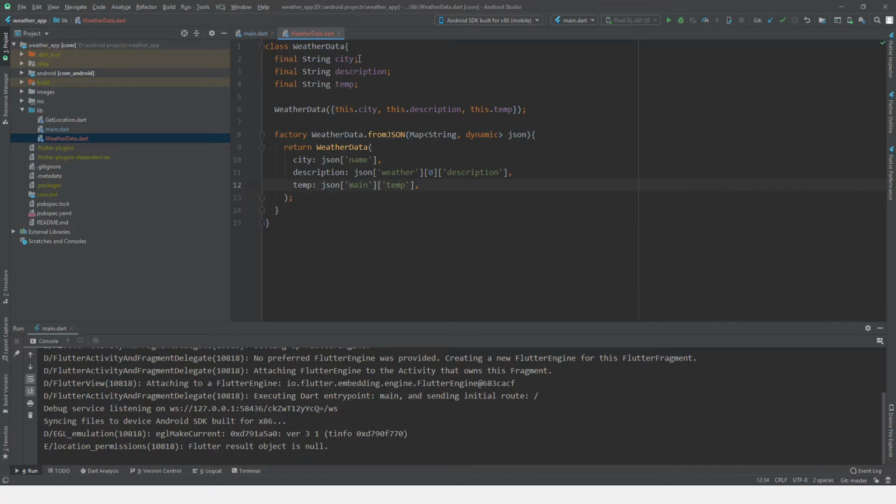So as I mentioned before, this class holds the data retrieved or fetched from the API. So the city will hold the city name, and the description will hold the description of the weather. Then finally the temperature will hold the temperature.